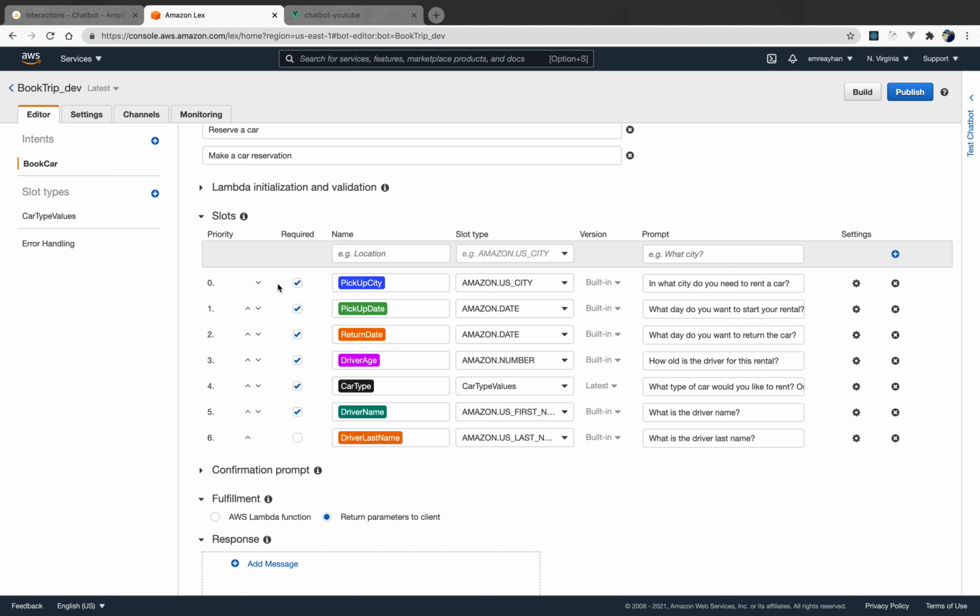But as you can see, the first question that my chatbot will ask my clients is the city: in what city do you need to rent a car? But as I said, I want the driver name to be the first question in my slots. And this required option means my chatbot asks the client the question, and if I check it, it has to be answered. So all questions will be answered by the client, and I will take the driver name for the first slot.